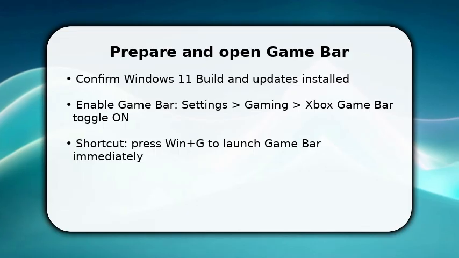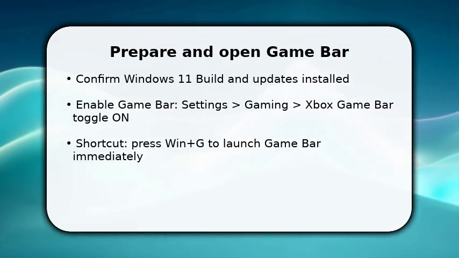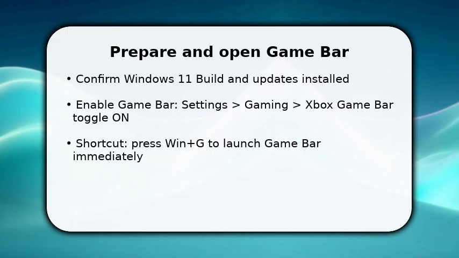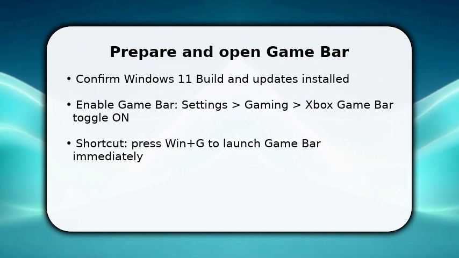Make sure you're signed into your Microsoft account and that Focus Assist or Game Mode isn't blocking overlays, because those can silently prevent the game bar from showing.